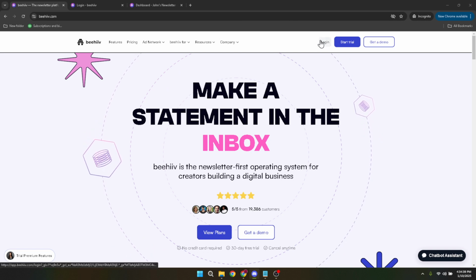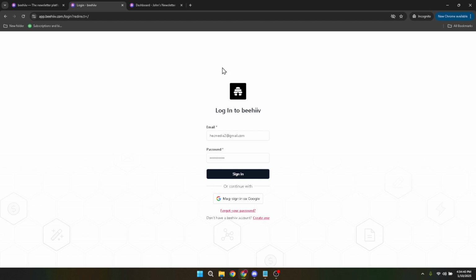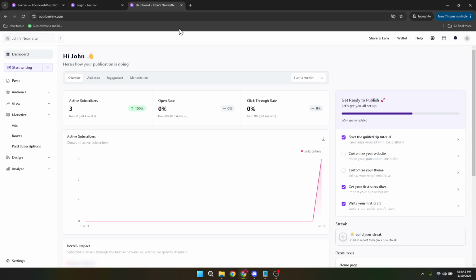Now that you're at the login page, you can sign in using various methods, but to streamline this process, I'd recommend clicking on Sign in with Google. This is one of the quickest ways to get into your account, assuming you're already logged into your Google account on your browser. Once you've clicked that, you'll be redirected and logged into your Beehiiv account without needing to input any more information. With that done, it's time to explore the Monetize section.